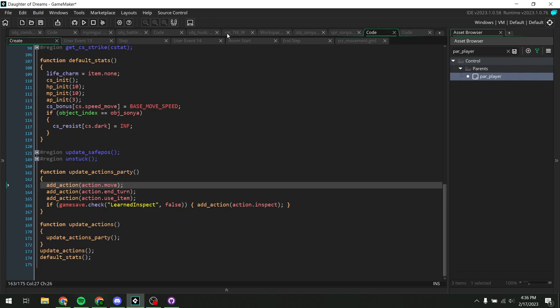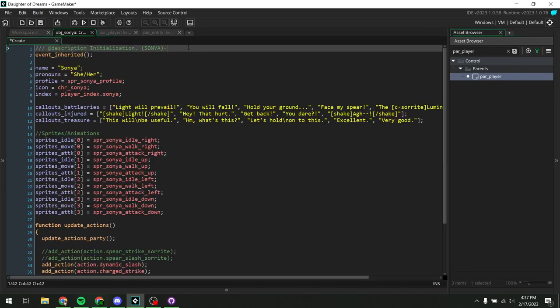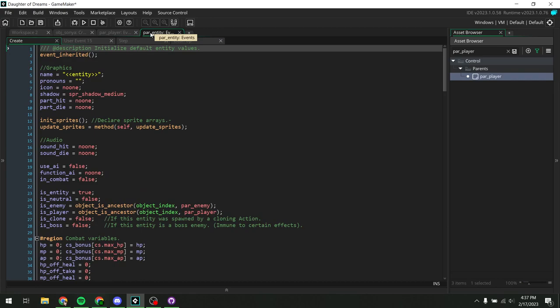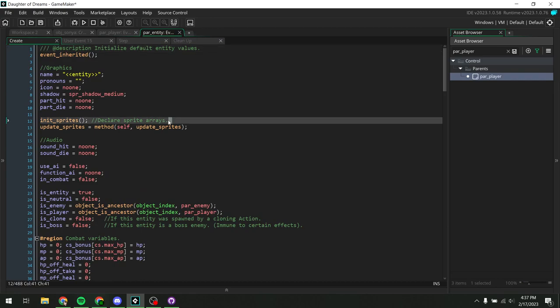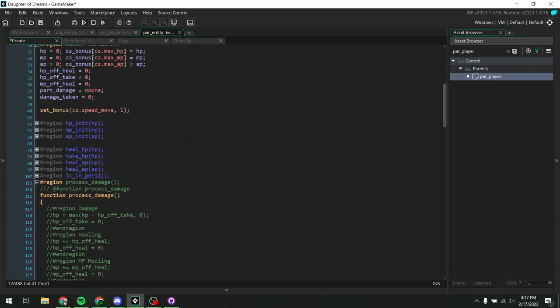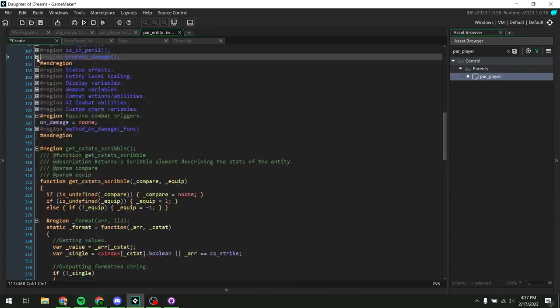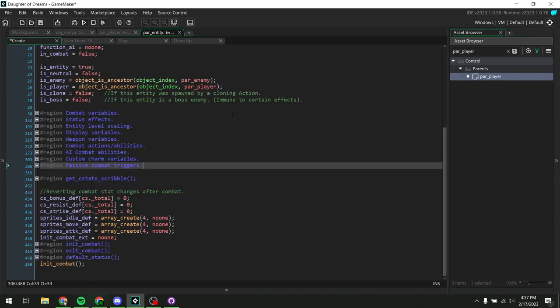Okay, hold on. I have too many tabs. I need to clean up. Give me a second. Okay, the events are called in this order. First, par entity, which is the highest level. Well, there's some more stuff, but that doesn't affect anything. Here, we make our sprites. These are all empty. And then down here, nothing should happen in here. This is all like old code. I can close these.